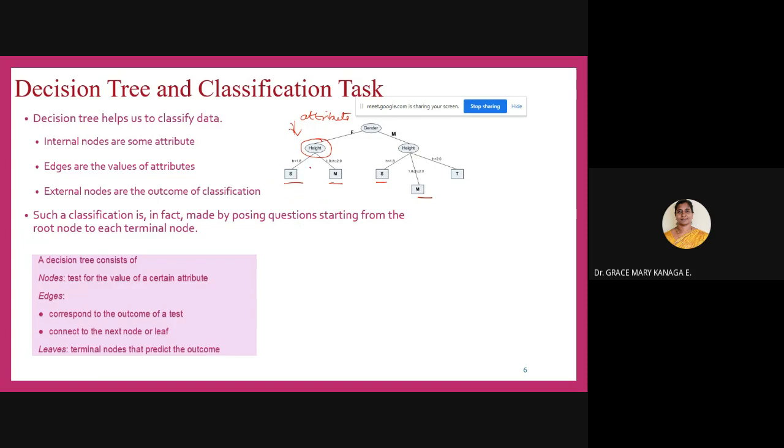We know that this rectangle box represents the leaf node or the terminal node. When you pose questions and based on the answers you receive, you will come to a conclusion what the class is. The decision tree consists of nodes. So what's a node? A test for the value of a certain attribute. And edges correspond to the outcome of the test, connecting to the next node or leaf node. And leaf nodes are the terminal nodes that actually predict the outcome.